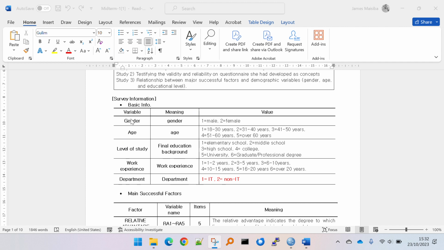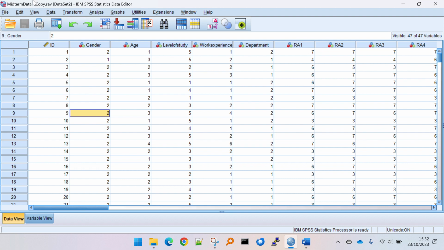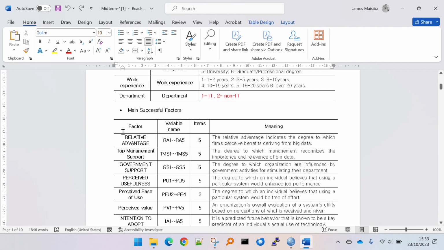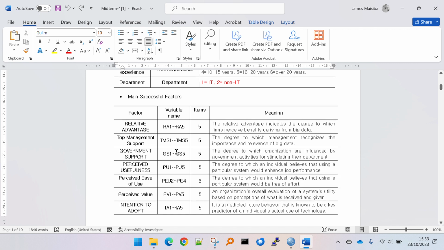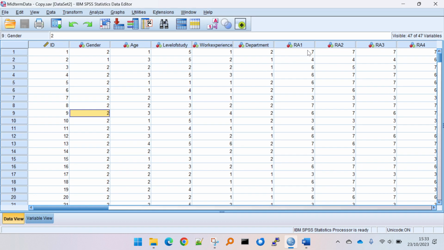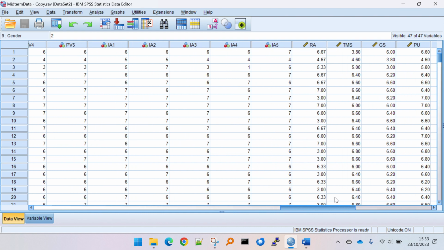Okay, we have this variable. Just gonna check it a little bit here. We have gender, age, level of study, work experience, and department. Okay, and then we also have factors, RA, TMS, government support. There is a variable name, and we can also find it here in our SPSS. RA1, RA2, RA3. Okay, and so on until this one.